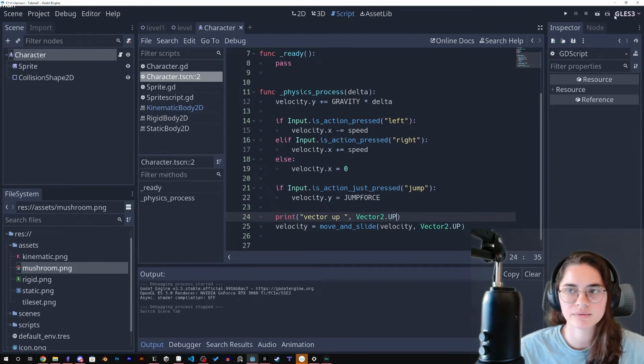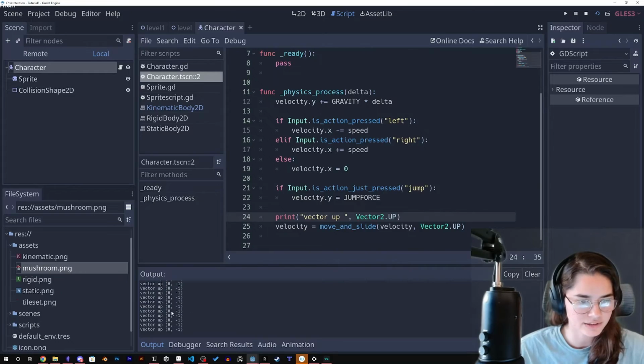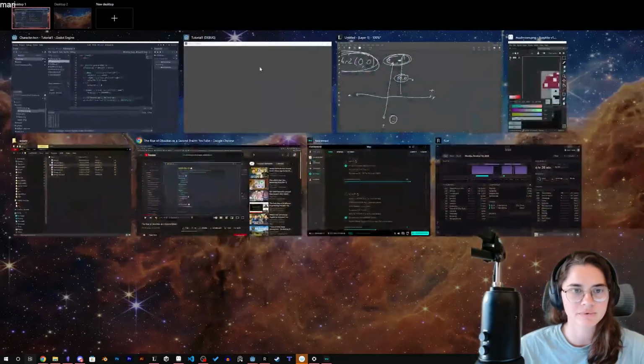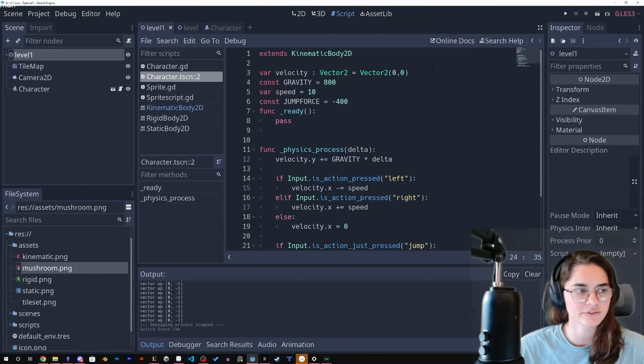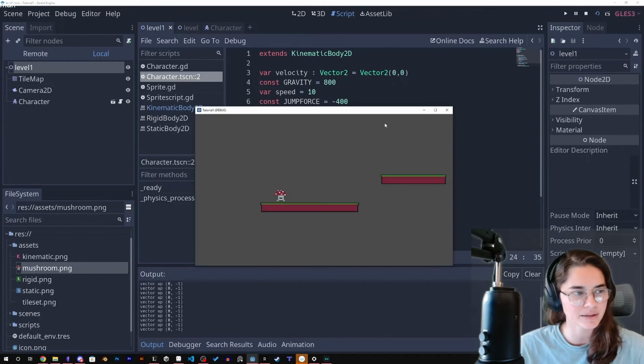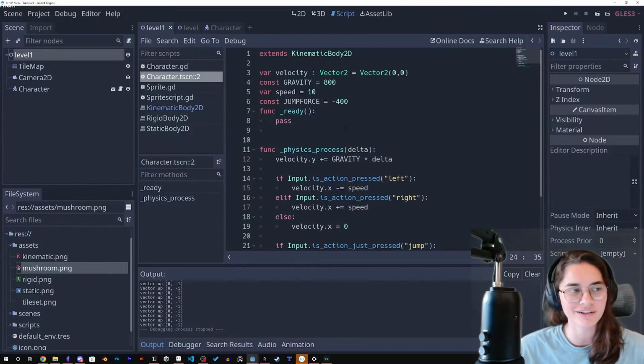You guys can see what it actually is. See, it's -1, 0, -1. That's the up direction. Cool. So let's see if we could jump onto this lovely platform. Woo! Woo! Yeah! You're gonna have to get used to it a little, you know?